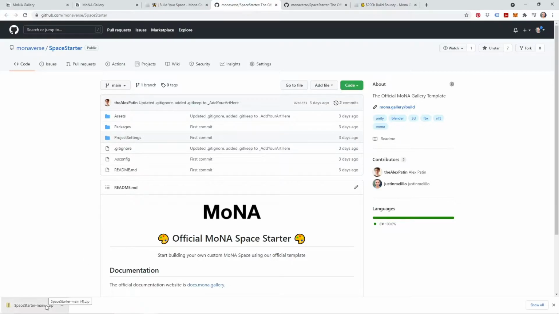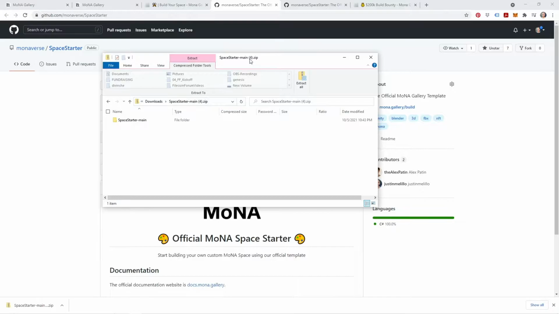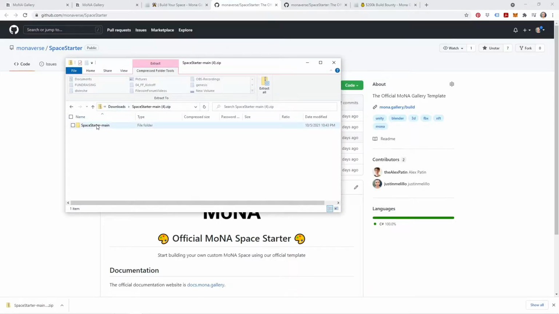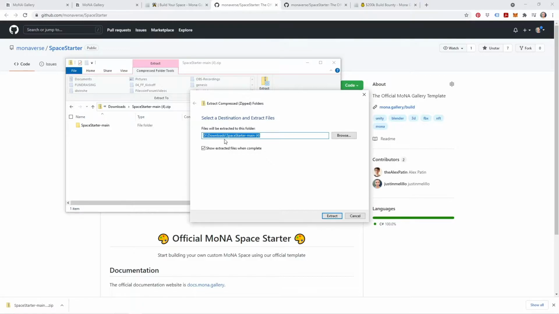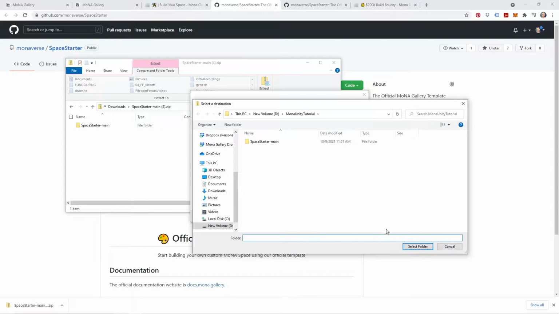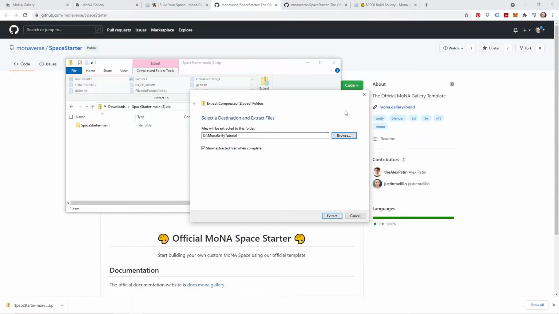All right, now once you've downloaded that file, you're going to find it in your downloads folder and see this button, extract all. You're going to extract all, and you're going to choose the location where you want to extract it to. I've already created a folder, so I'm going to select that folder, and I'm going to hit extract.